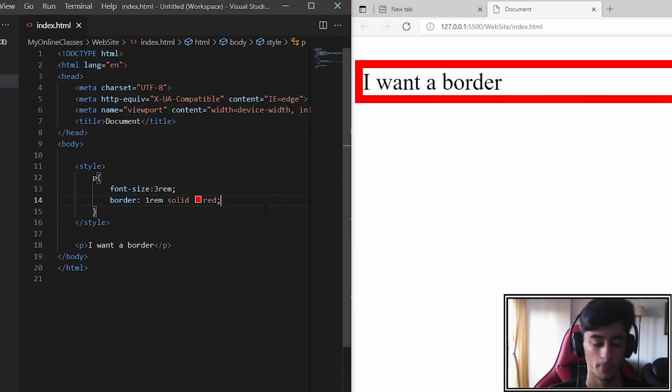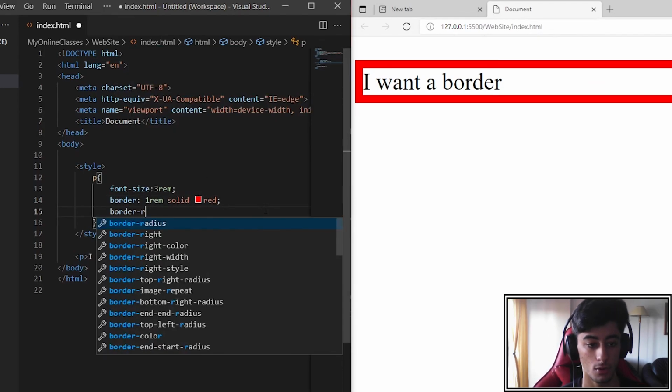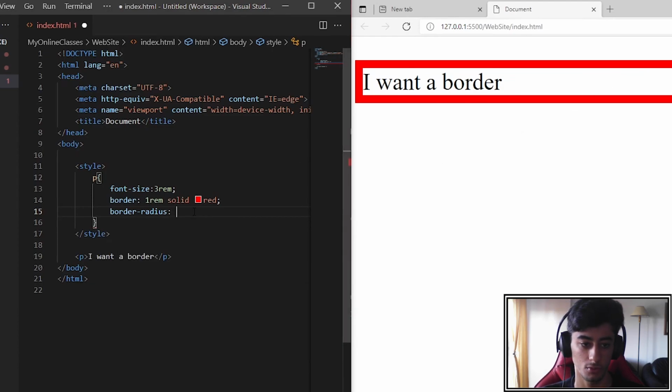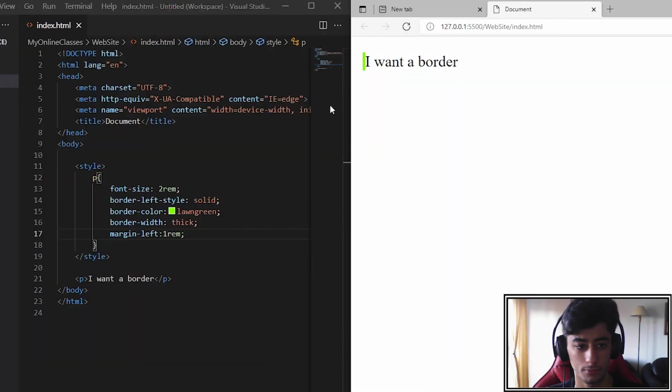And lastly, we are going to put the border radius. The radius is basically how much the border will be rounded. So if you put here 2 rem, it will be very rounded. If you only put 1 rem, it will be less rounded. If you put just 0.1 you can almost see it. And here we go. It looks pretty nice, I would say.